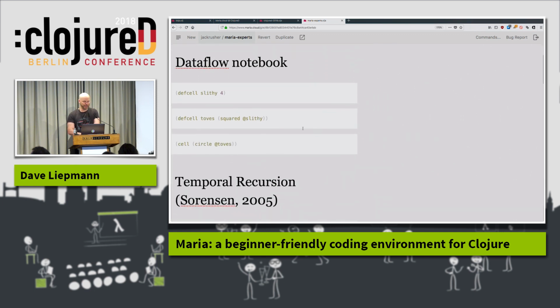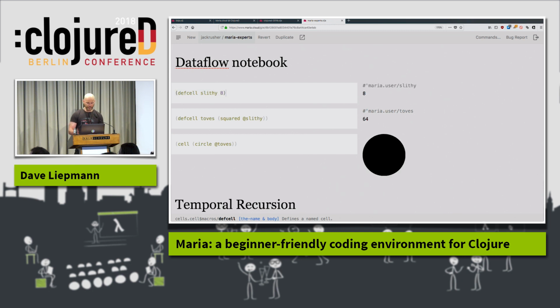So we instead implement a data flow notebook, which means we have this idea of cells, and the cells, when they're referenced later, cause updates to flow through the system. So here we have slithy, and we're squaring it to get toves, and then we're making a circle of that size. If we change the value of slithy in line and reevaluate, we change the size of the circle without actually doing anything else. Well, this is nice. This means that your notebook is always up to date with what's actually in the code rather than being progressively less connected to what you've already written.